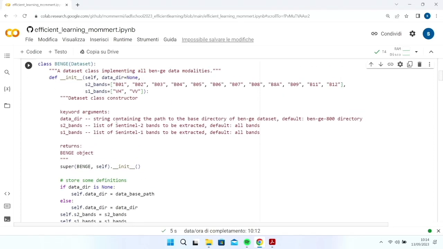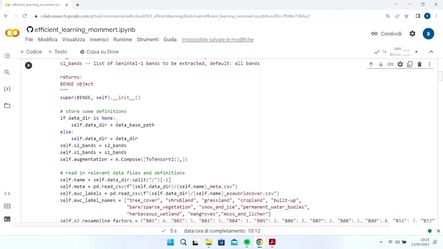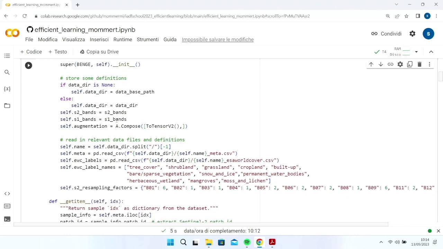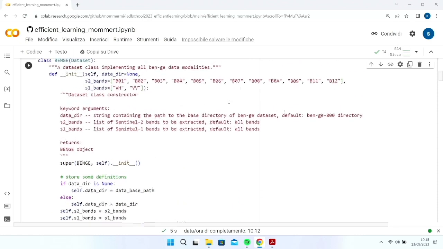In the constructor, basically what happens is the class will set some parameters here, such as what bands you're interested in. You can provide that to the constructor as a keyword argument. By default, we use all Sentinel-2 bands and all Sentinel-1 bands, because why not? But in the end, you could kick out some of the data from here.